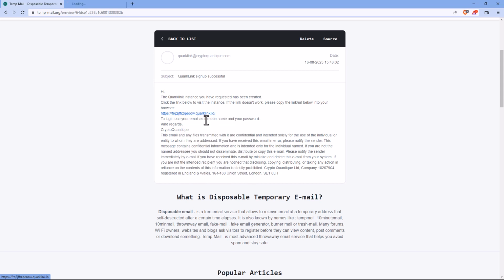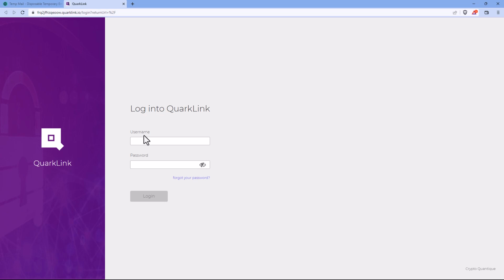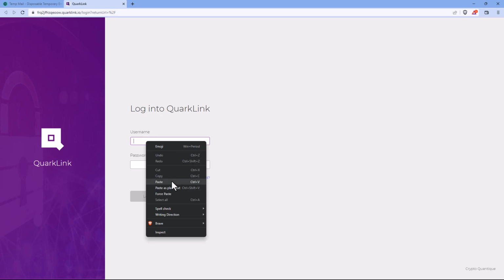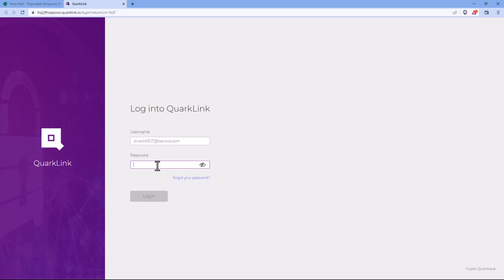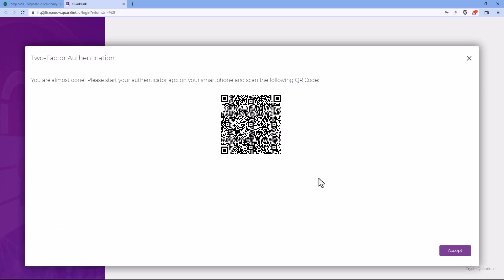randomletters.quarklink.io. We can open that up, and then we can sign in. Our username is the email address and the password we previously set. And then one final step is to complete the two-factor authentication.